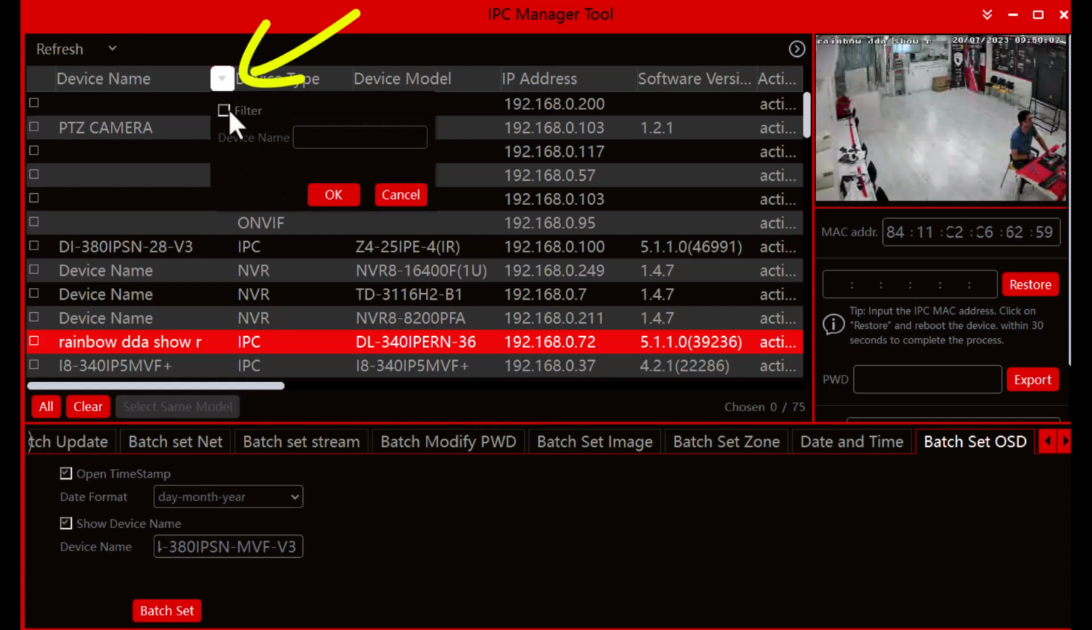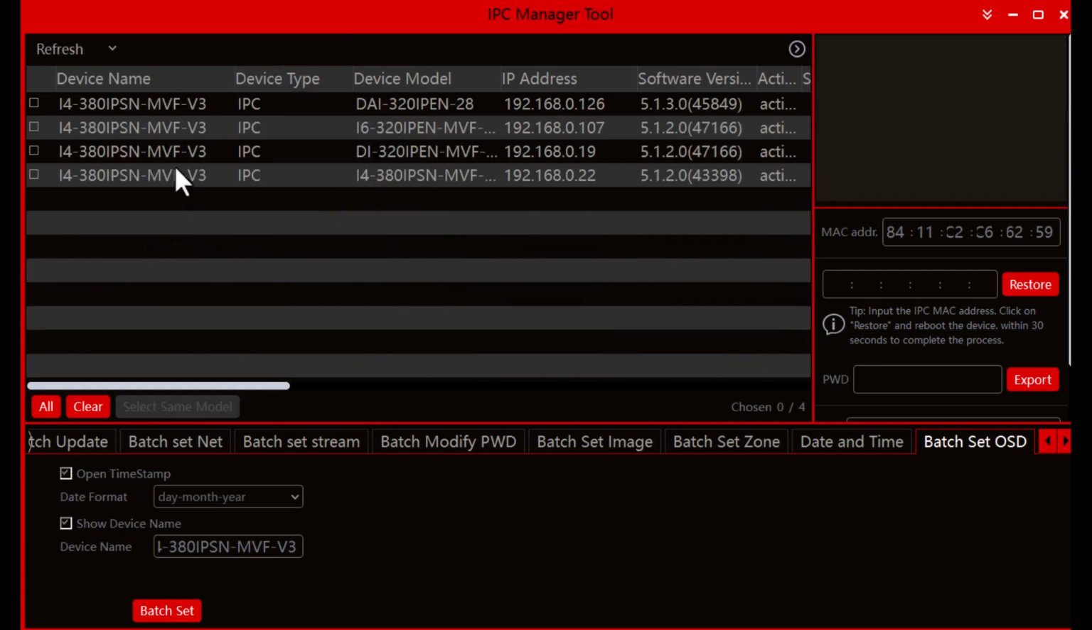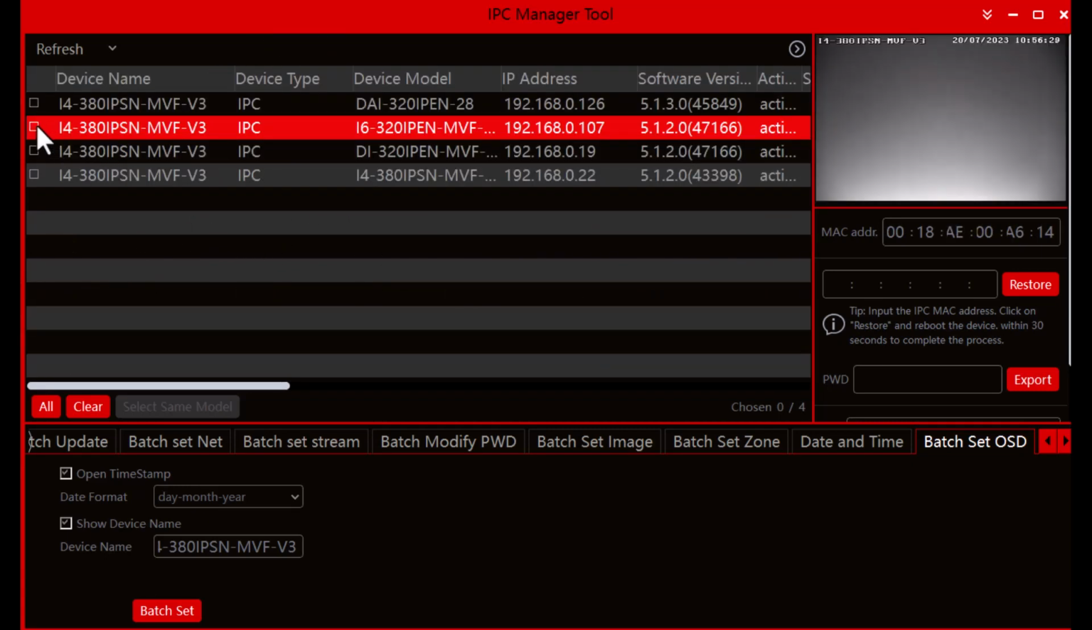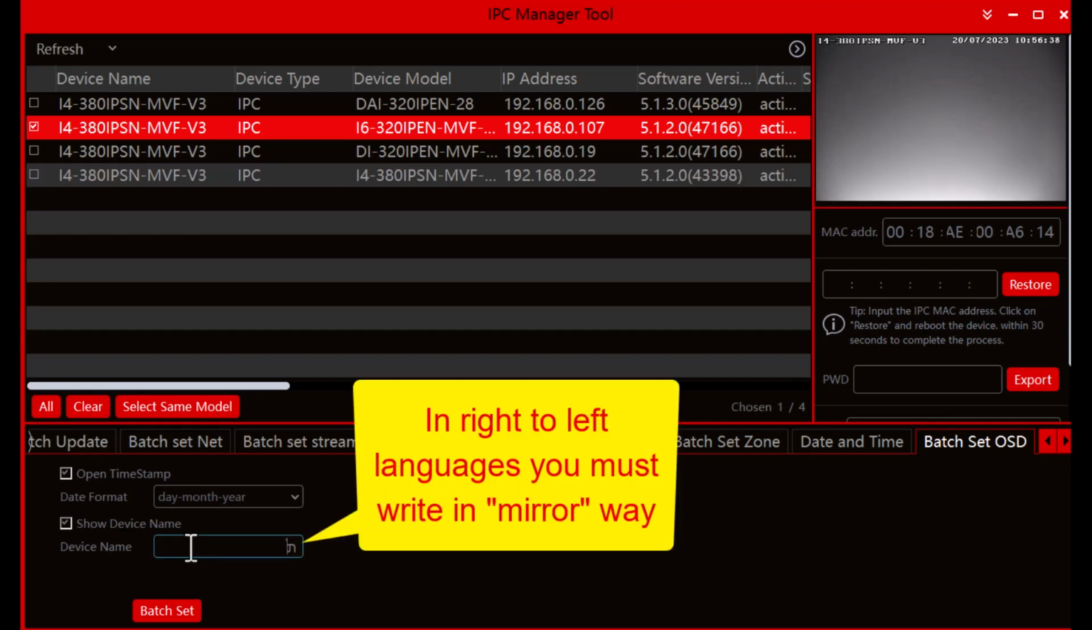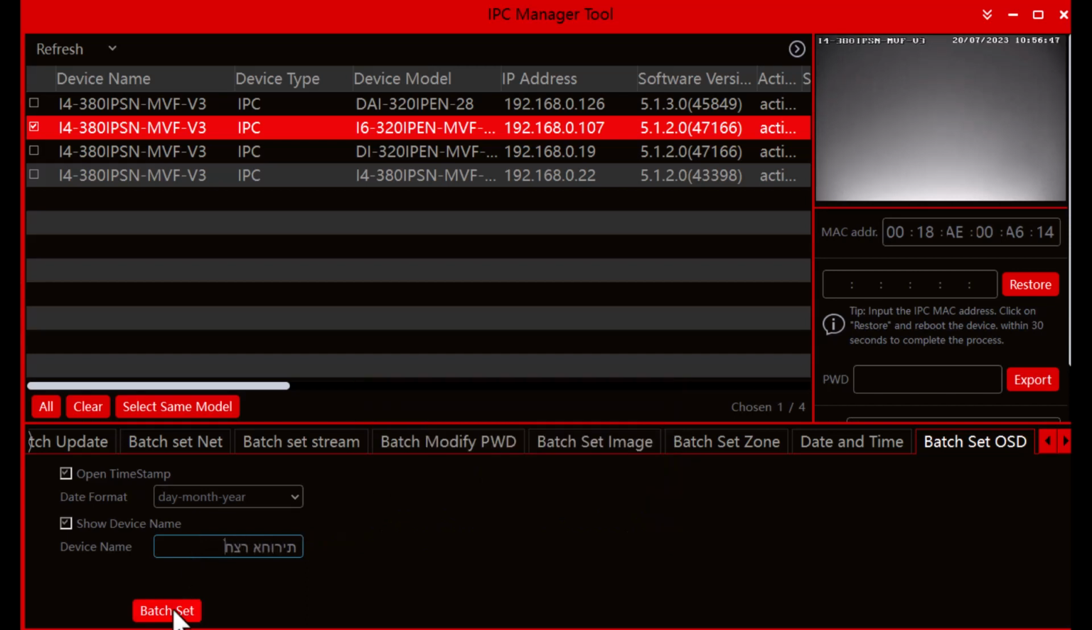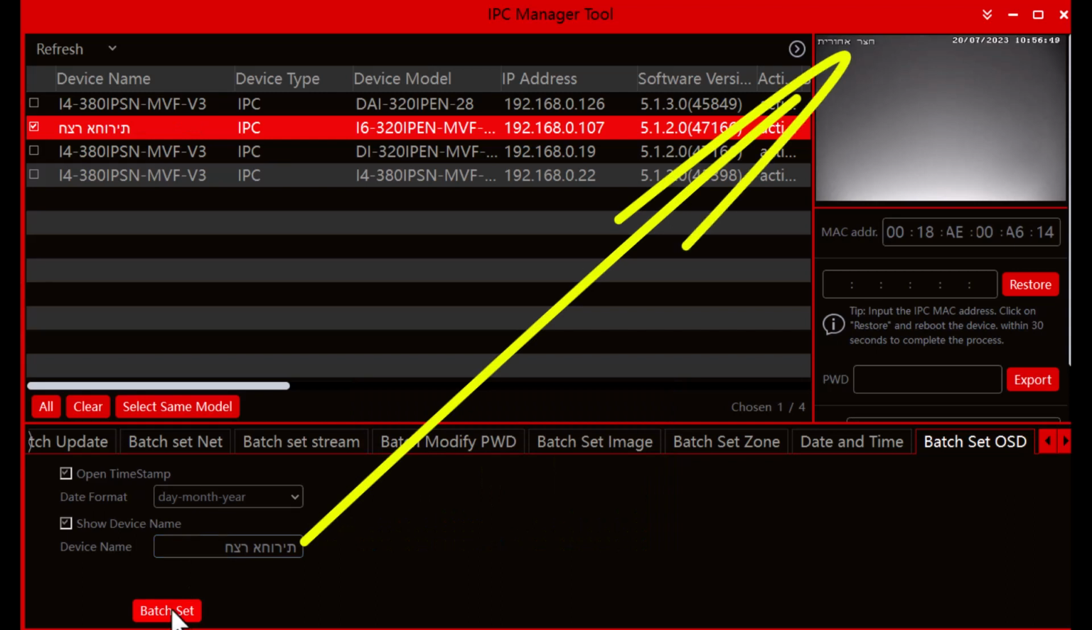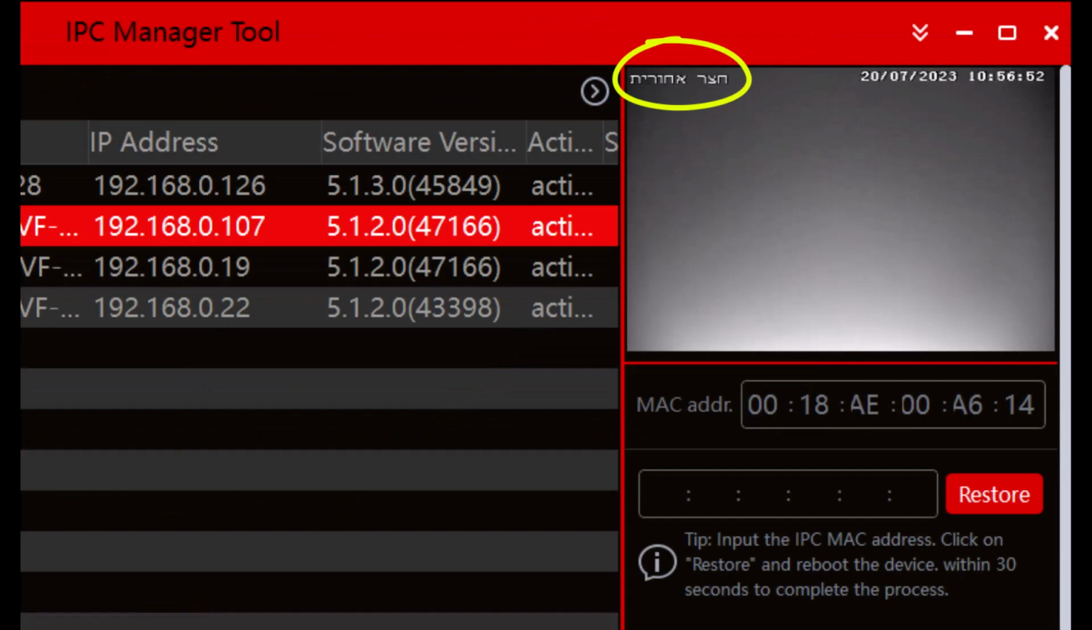This time, we will use a filter in the name column to search for a specific camera. We found several cameras here with the same name. Let's choose the camera where we can see the name change in the clearest way. In the name of the camera, we will write the mirror string of the text we plan to write. As you can see, the camera name embedded on the video is mirror reversed, and now it has some meaning and is readable by the end user.